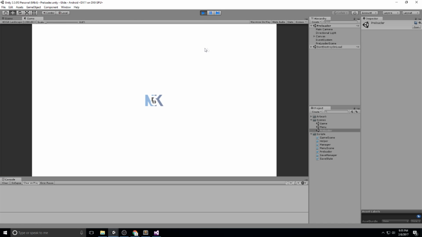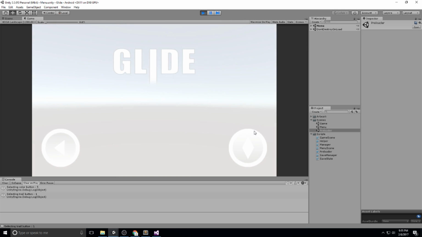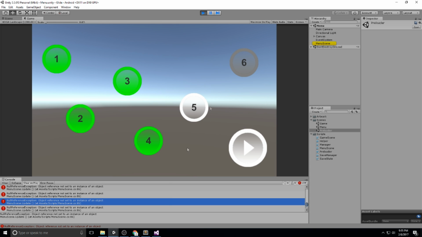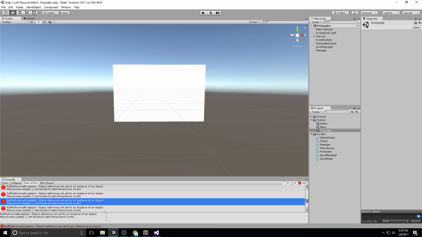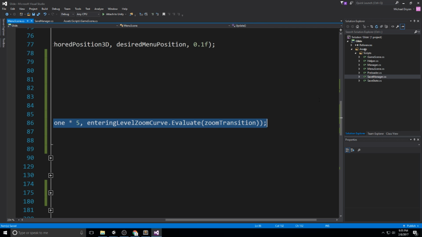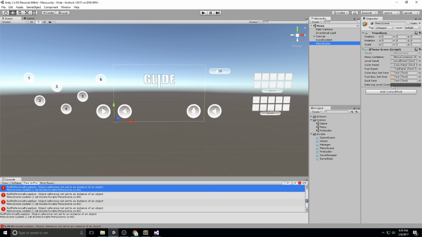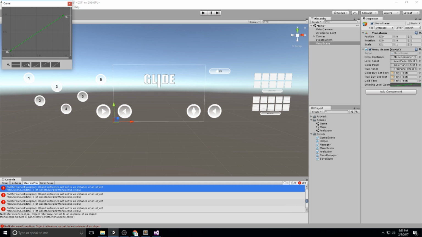But right now, let's just try out the zoom. So when I press on any button, I should be zooming in the canvas itself. And we get a null reference exception. So what? Oh, I think the reference curve is not set. And yeah, so let's go back in the menu scene, find the curve right here, and let's put a nice curve. So basically, this is going to control the speed at which the zoom is being completed.